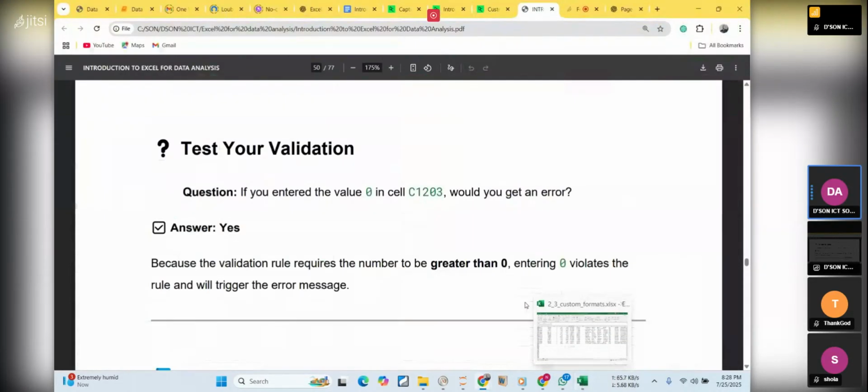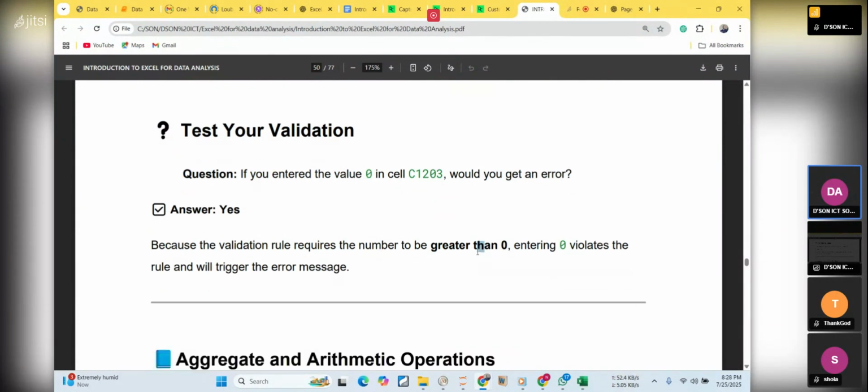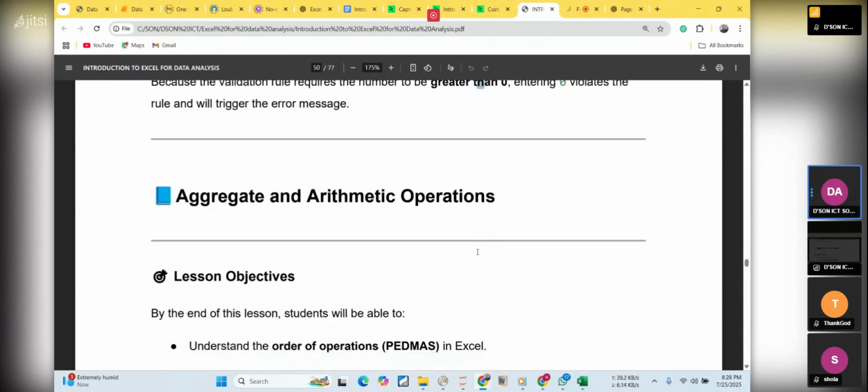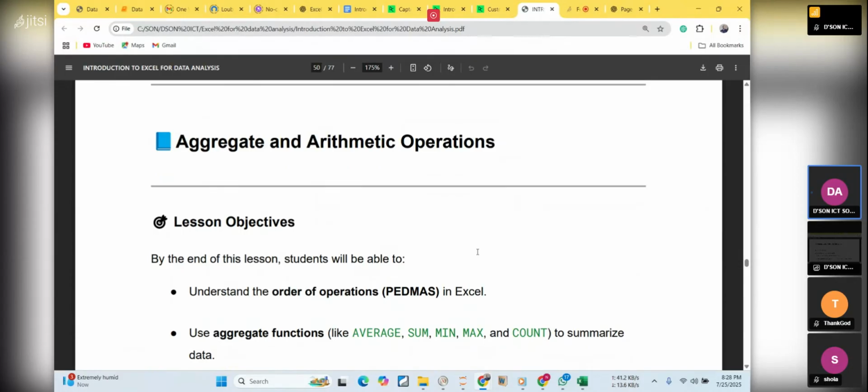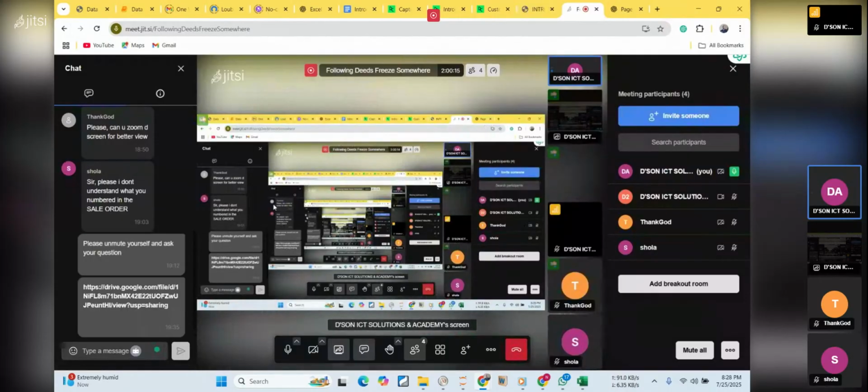So with that, next class tomorrow we want to continue with aggregates and arithmetic operations. So I think we're going to stop here. I don't know if there are questions. I don't know if you have questions, Shola. If we can entertain any before we call it a night and continue tomorrow.